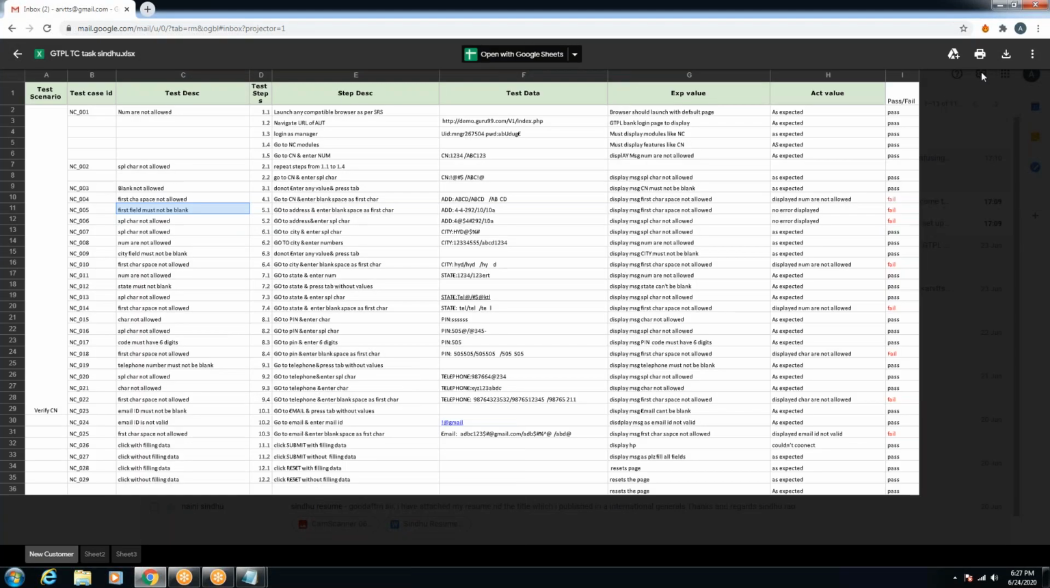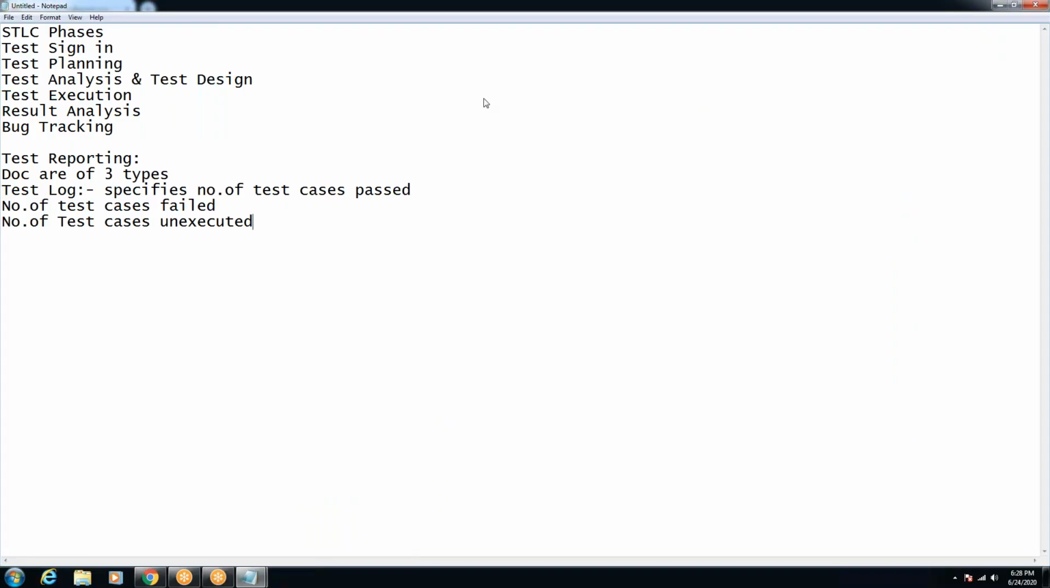We are clearly seeing in this document which are being passed, we can say. Which are being failed, why it gets failed based on your comparison between expected and actual value. That is what we are going to see. But which are unexecuted? Now, which are the test cases you can specify those are unexecuted?